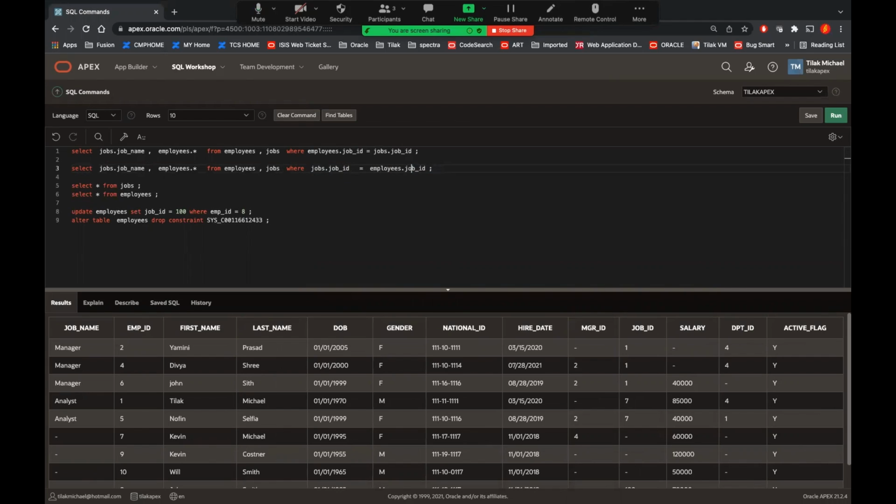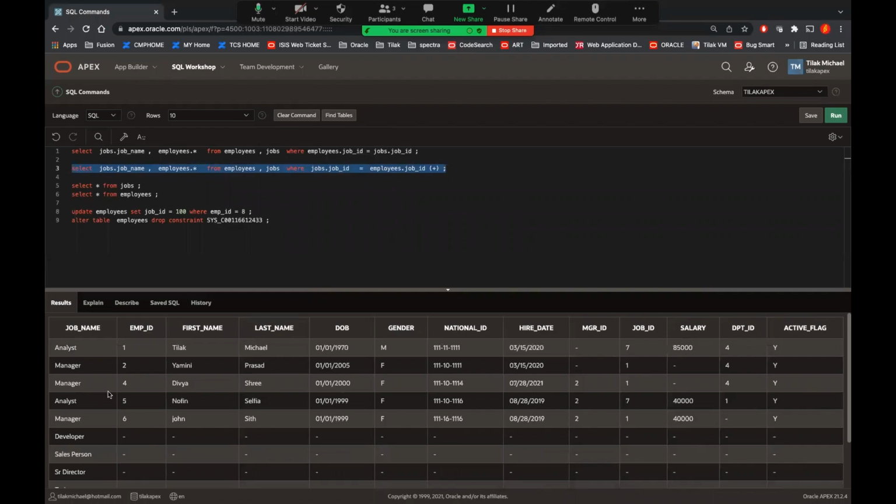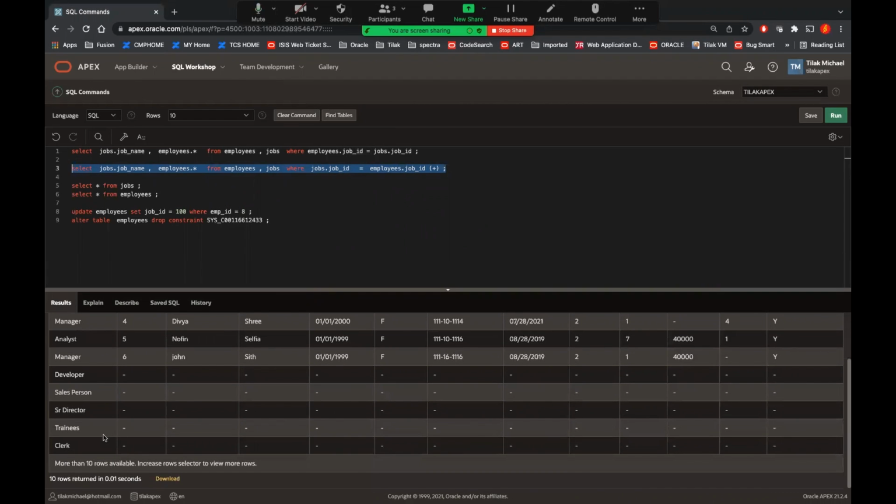Now we are trying to get all the jobs. I'm putting the plus on the opposite side. The connection is going the other way around. I don't want to confuse you, but I want you to understand the other way also. Now I'm getting all the jobs, whether they have an employee or not. You got what I'm trying to say?